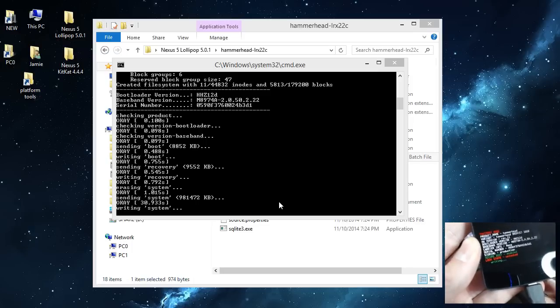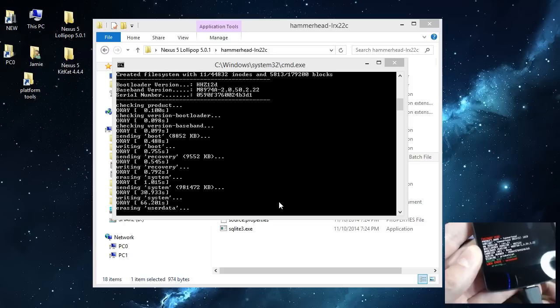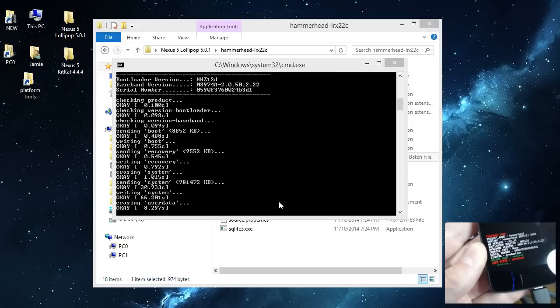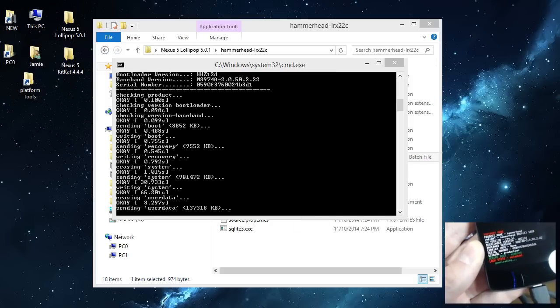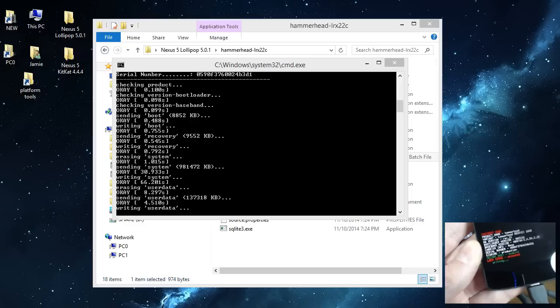We'll just give this a minute. It's probably going to take, KitKat or Lollipop seems like it takes just a little bit longer to load up onto the phone as far as when it reboots. So some of you may be sitting for a little while. Now it's doing user data.